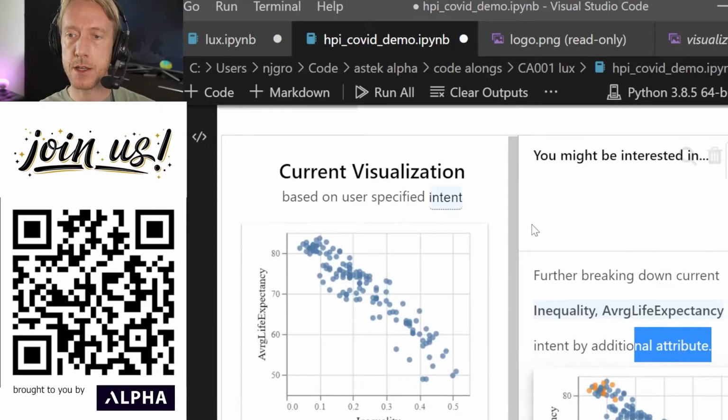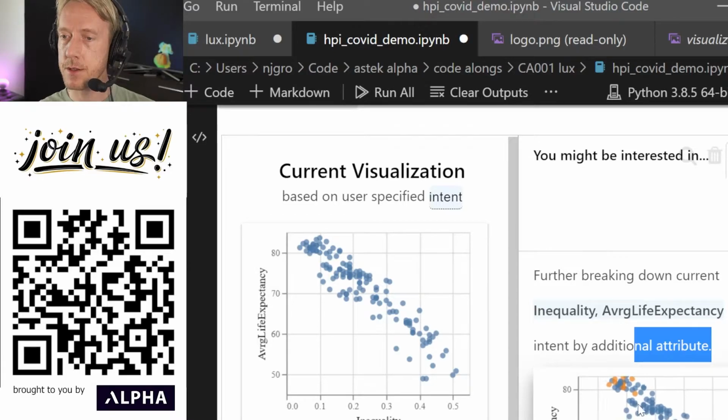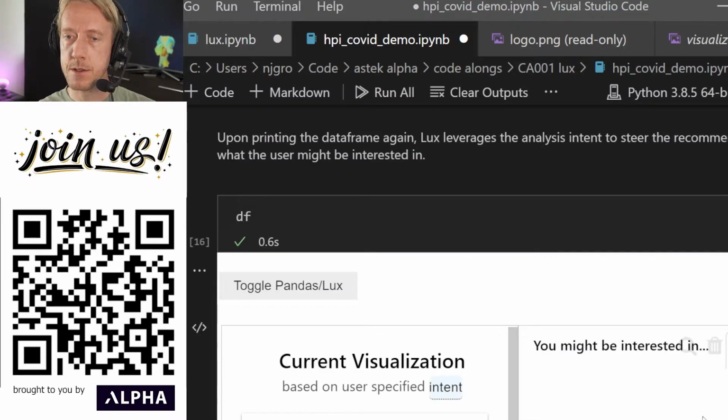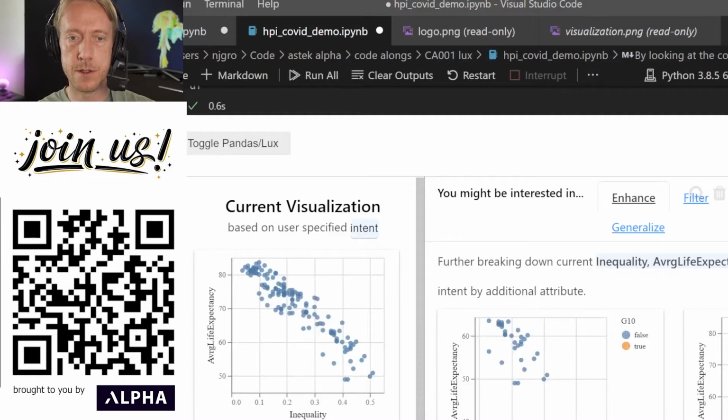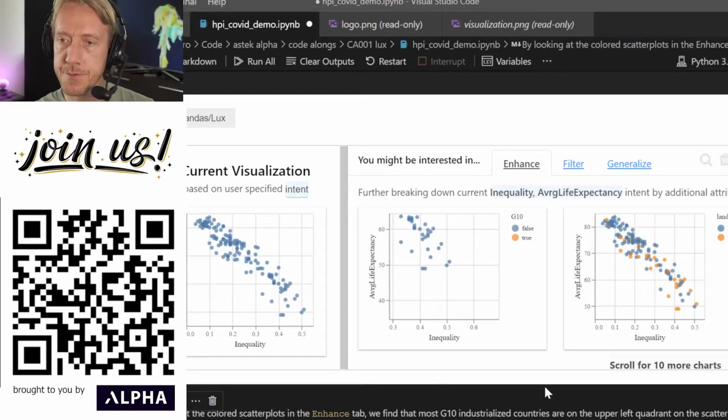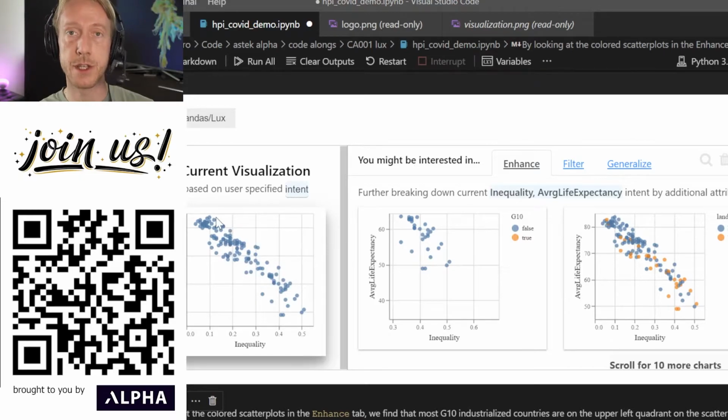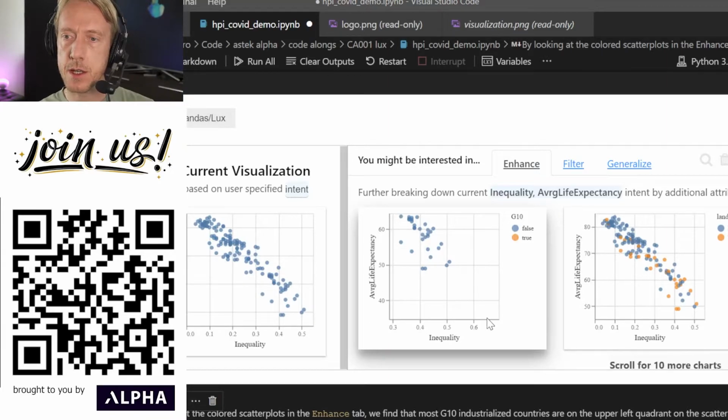Let me see how I can get this in the screen for you guys. This is a bit of a hassle here. Okay, I'm going to have to zoom out on my screen. The code might become unreadable, but then at least you will be able to see the plot. All right, this is better. So here we're breaking down the current visualization based on the intent that we have a little bit further. So this is average life expectancy and inequality with annotations for whether or not countries are part of the G10.